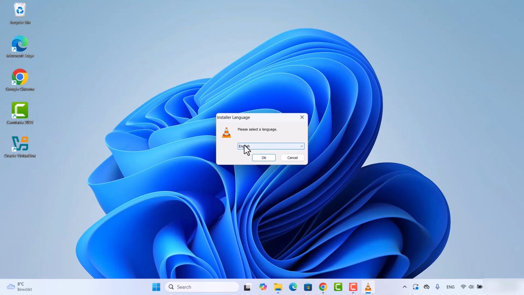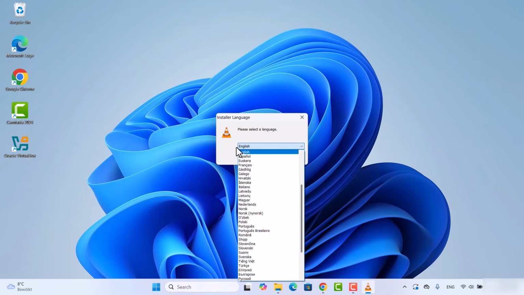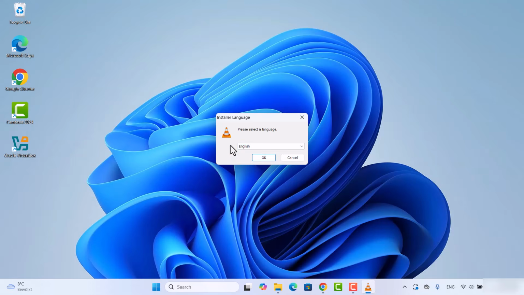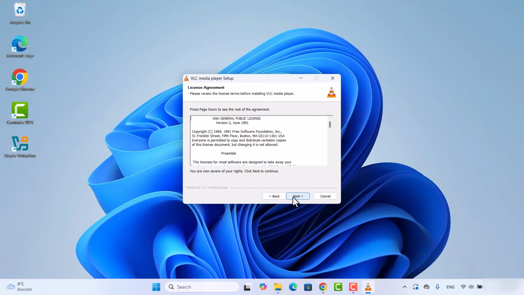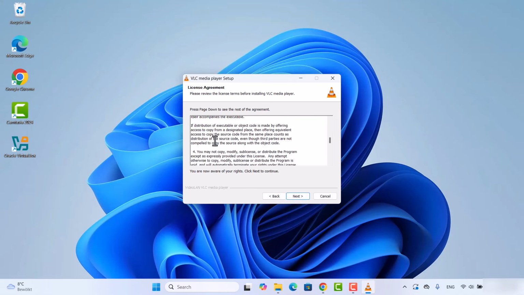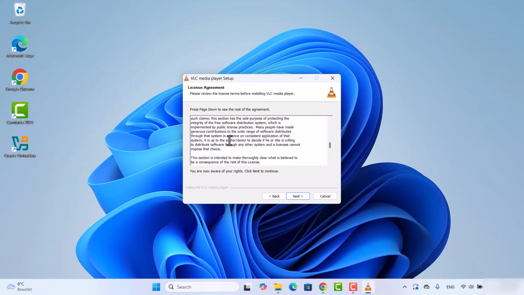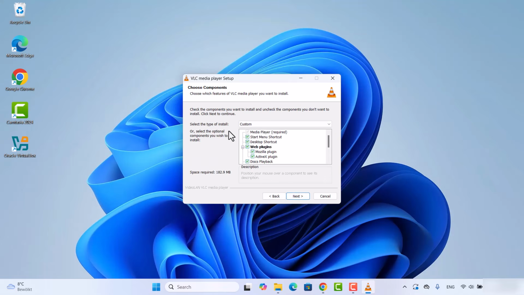So here I'm going to leave this language as English, but if you want, you can choose any of these languages and then click on OK here. And then we have the welcome window. So here I'm going to click on next and then just agree with the license terms and conditions and then click on next. And then on the next page, you can see the license terms and conditions. So just click on next here, and then you have the choose components.